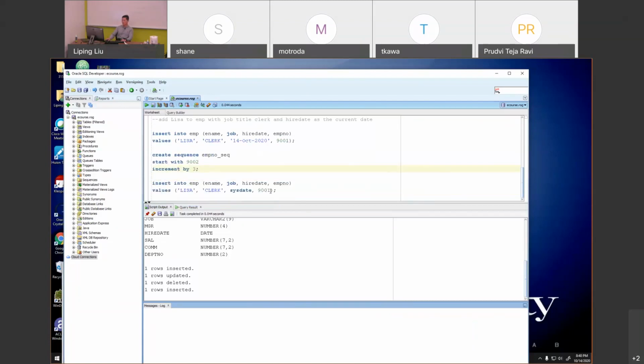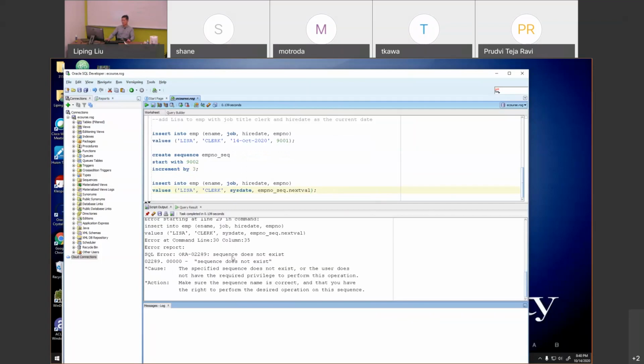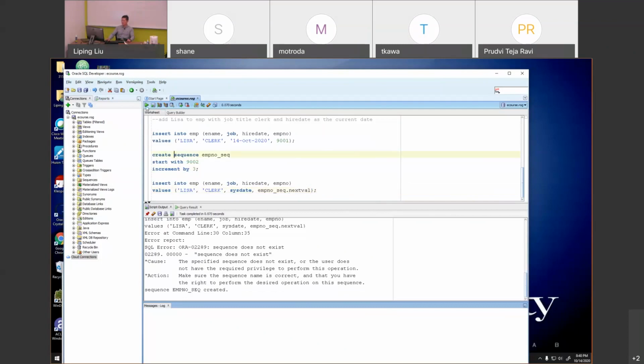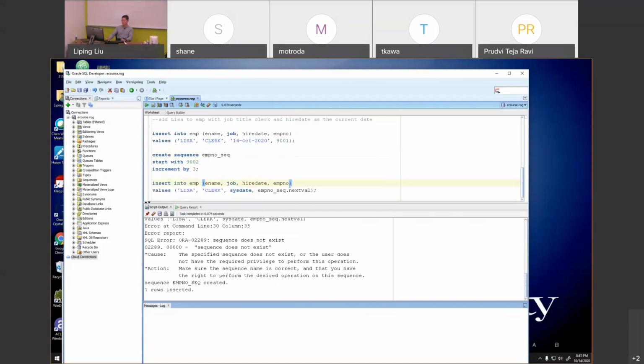So here, we can just use that instead of an actual number. So we can do EMP_NUMBER_SEQ.NEXTVAL, next value, okay? So that will not be a problem because if you use a sequence, then every time you're going to get a new unique employee number. So run again. I know that you're going to have some kind of problem here. The sequence does not exist. Okay, this statement was not created yet. So run that statement first. Okay, now run the second statement. Okay, so now it's inserted.